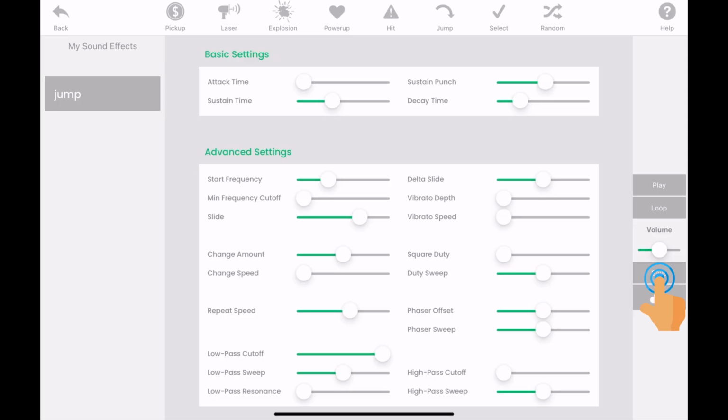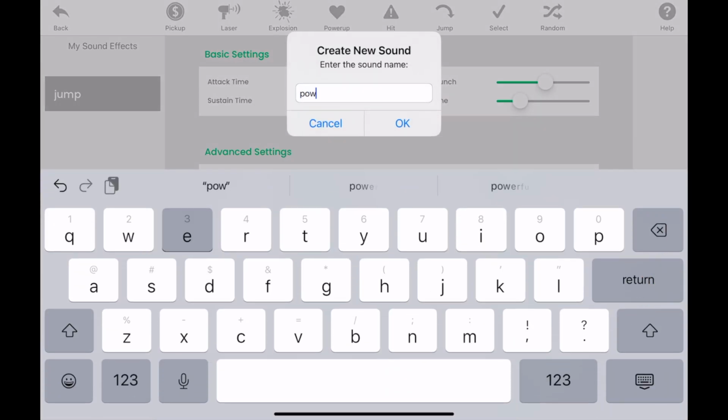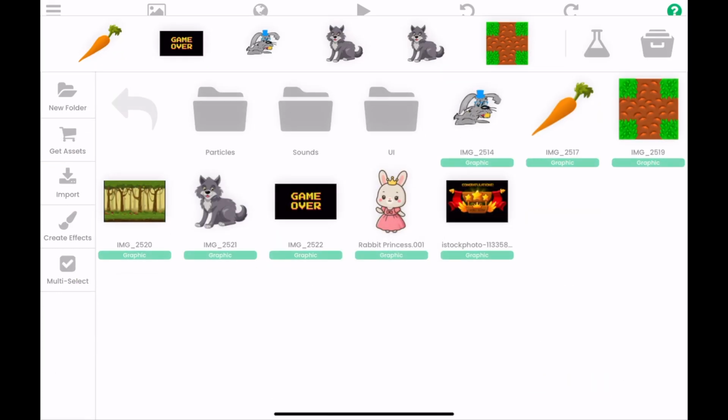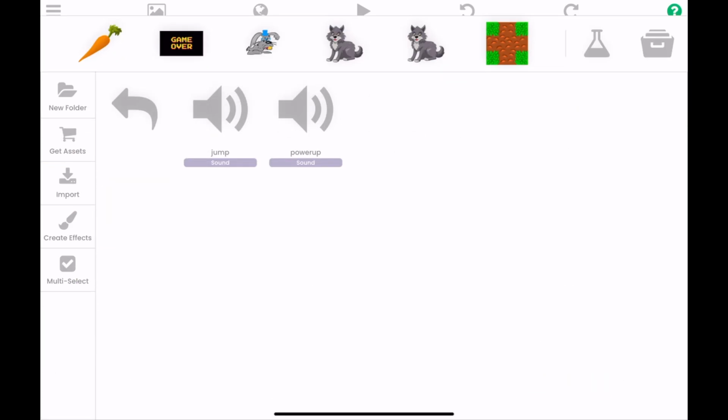Let's go and save this as a power up sound. Press OK. And that has automatically gone into our sounds folder. There it is, jump and power up. So let's apply this power up to our little collision.